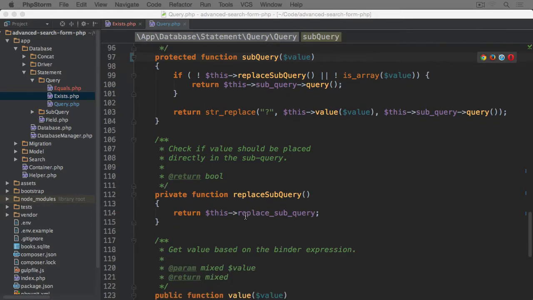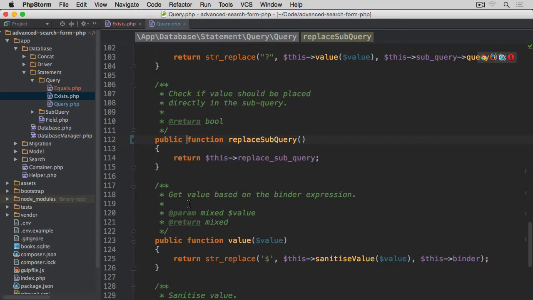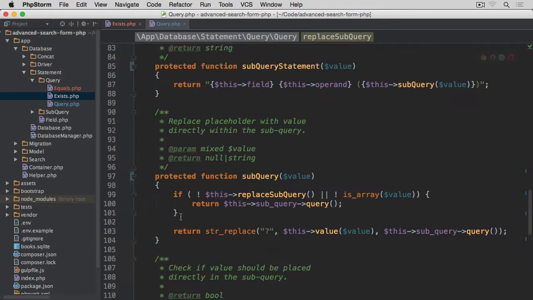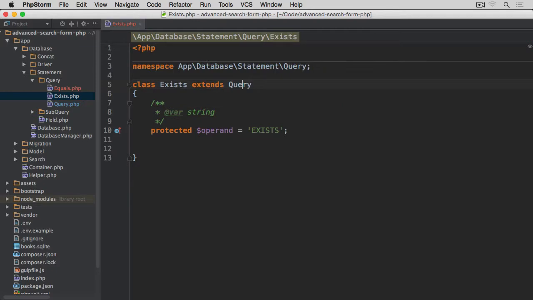Then what else have we got? We have replace subquery. Let's make it public because we want to use it later on with the test. And value is public, and sanitized value can stay private. That doesn't really matter that much. Okay, but for our subquery, now we can actually save and close this query class.